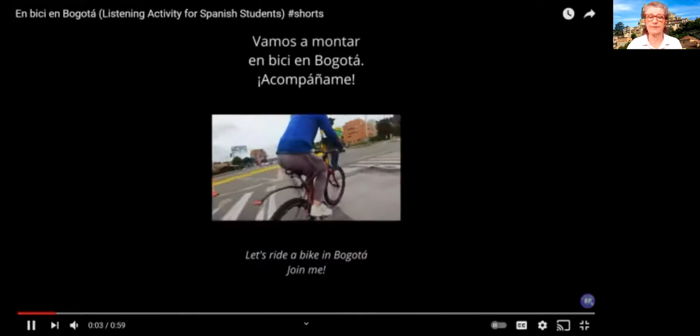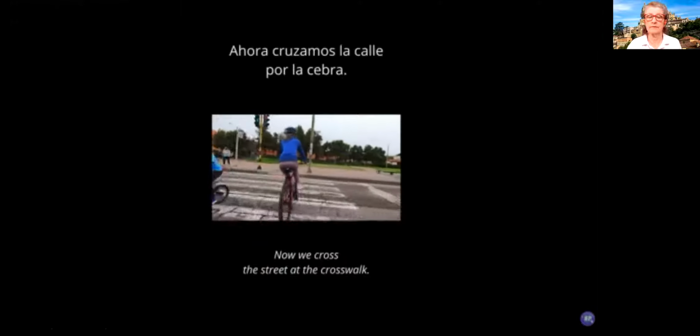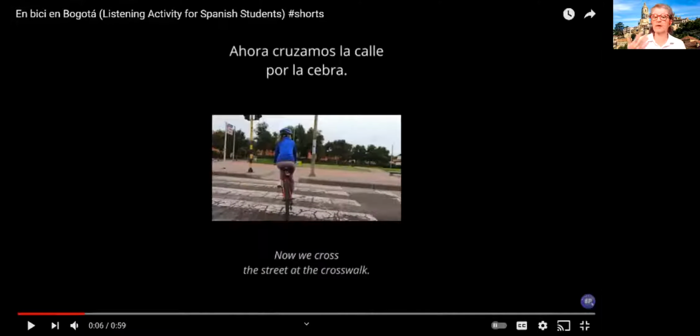Acompáñame. Ahora cruzamos la calle por la cebra. And here, cruzamos la calle por la cebra. We're crossing the street. We're doing this. We cross the street. We are crossing the street. We can use this idea of cruzamos presente for we're crossing as well. Okay. Cebra, it means zebra. And zebra is the crosswalk here with the stripes. That's what they call the crosswalk because it's got stripes like a zebra.